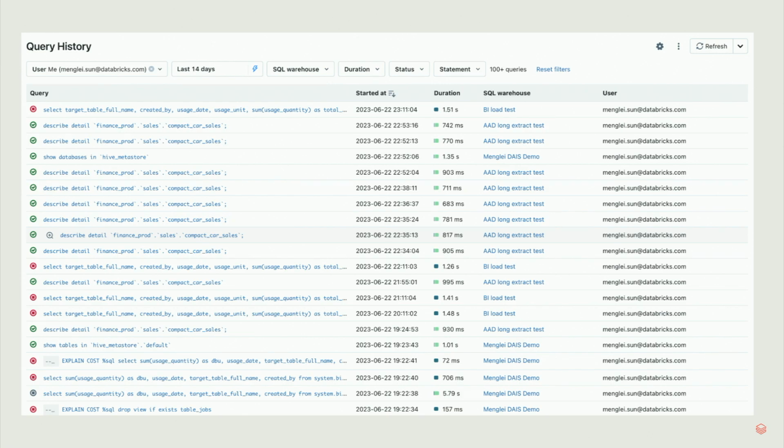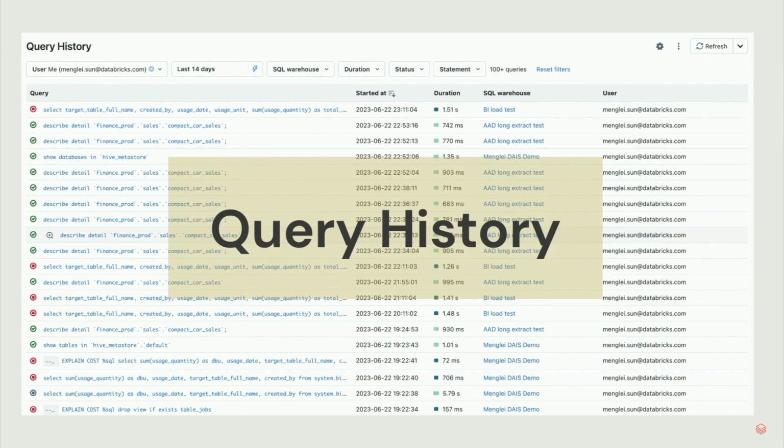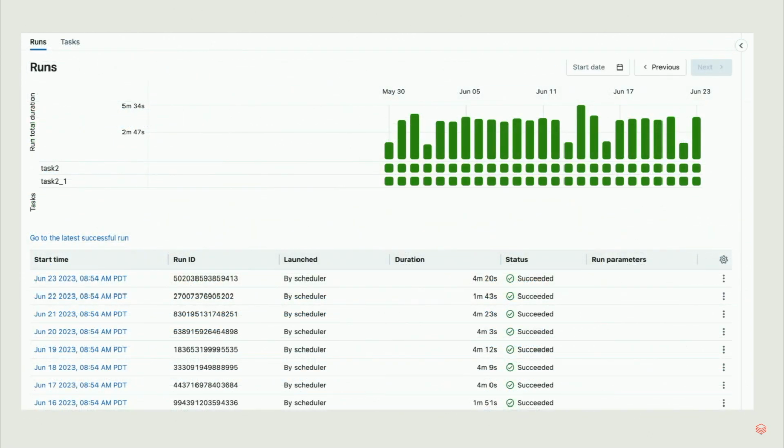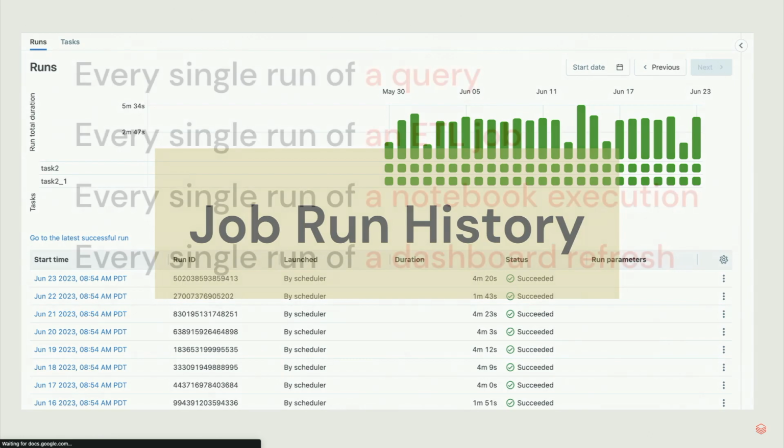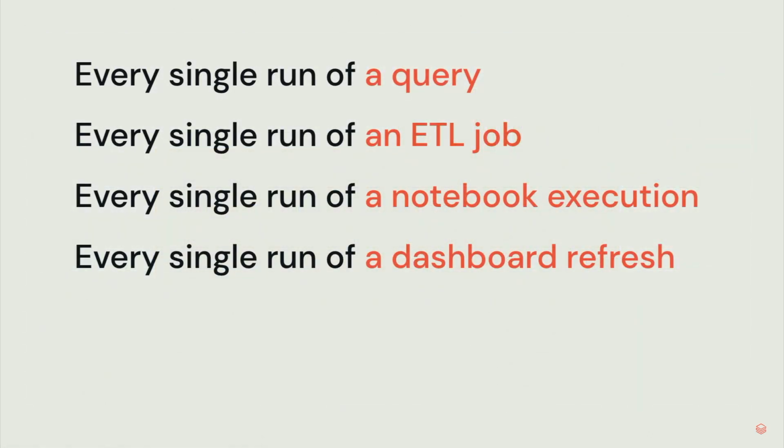Queries can be different, and we have the query history in the SQL warehouses. And similarly, the same ETL job will trigger multiple runs, and each run is different. We have the run history in the workflows. Every single run of a query, every single run of an ETL job, notebook execution, a dashboard refresh will trigger a new lineage.